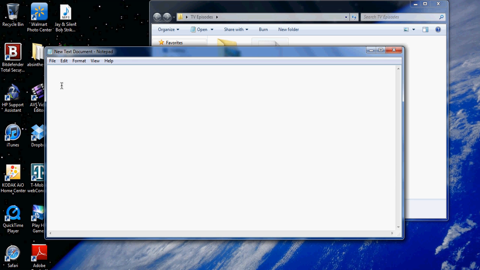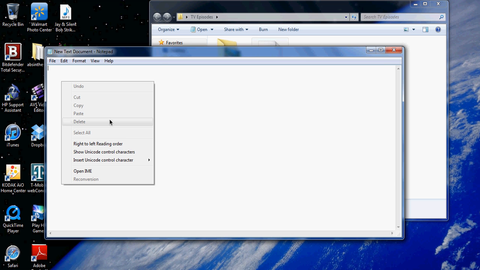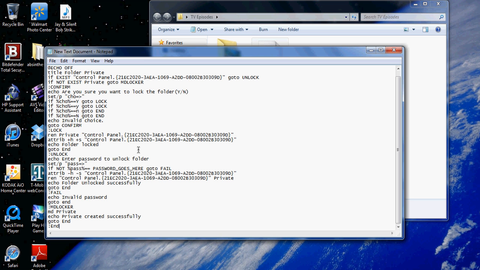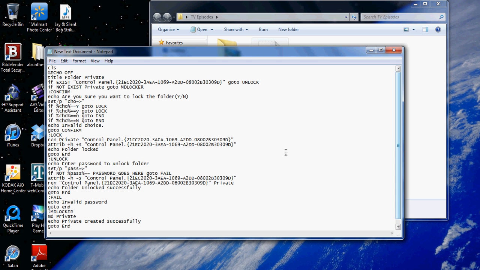Open it. And in the description below my video, you'll see a bunch of words and numbers and letters. Highlight them and copy them. And when you paste them, they should look like this. Okay? Now see where it says right here, password goes here. I'm gonna highlight it and delete it. You're gonna enter your password. King of the Hill.